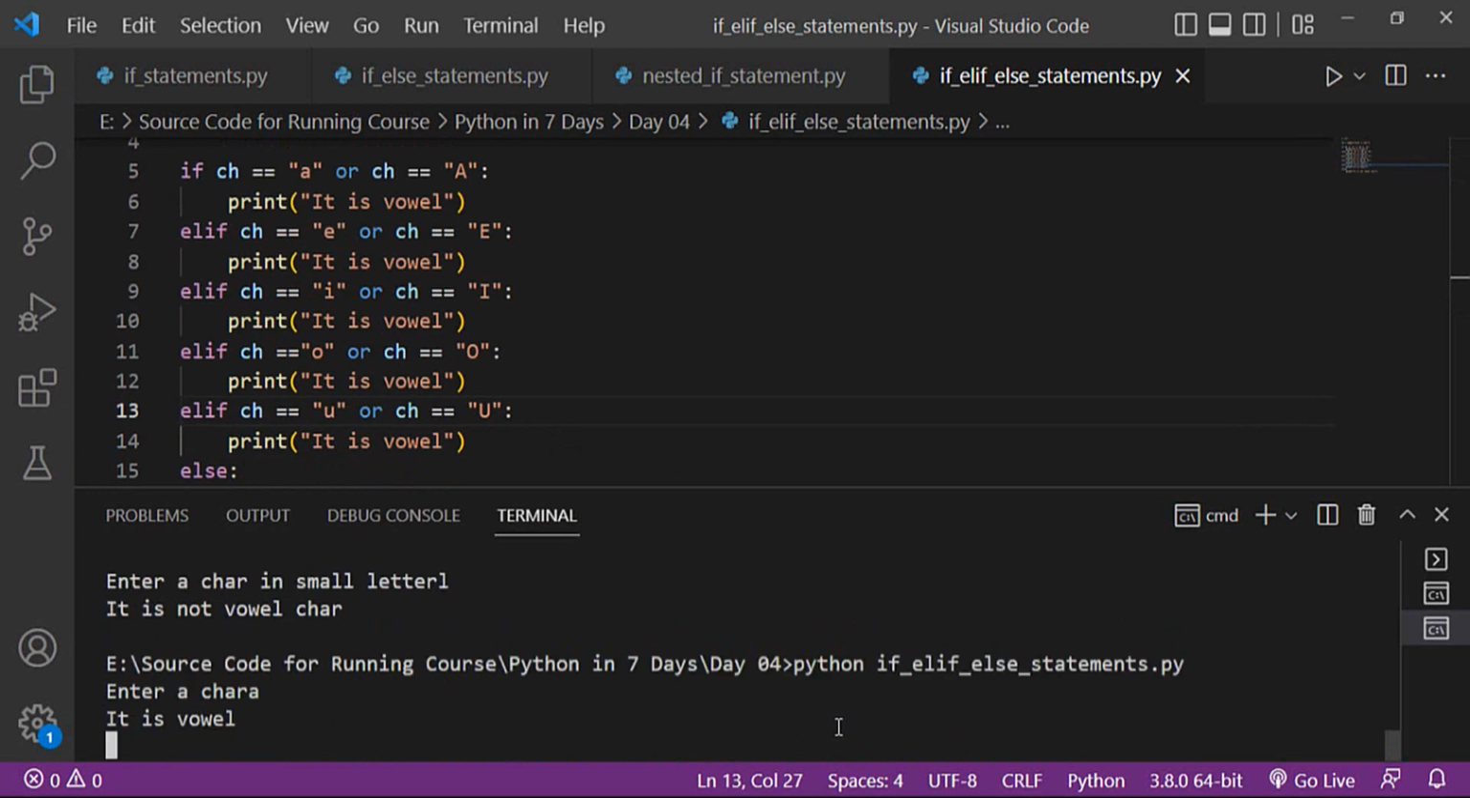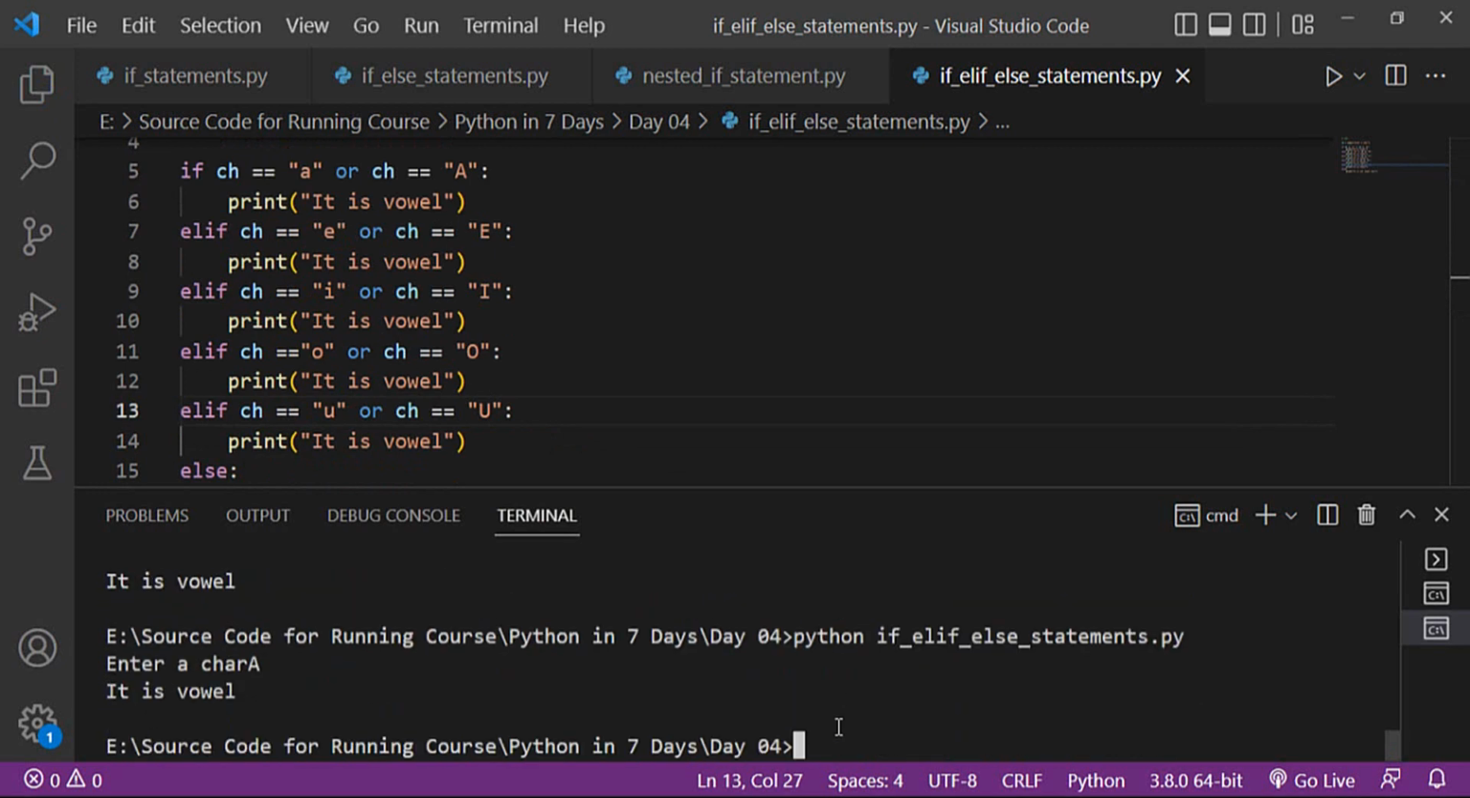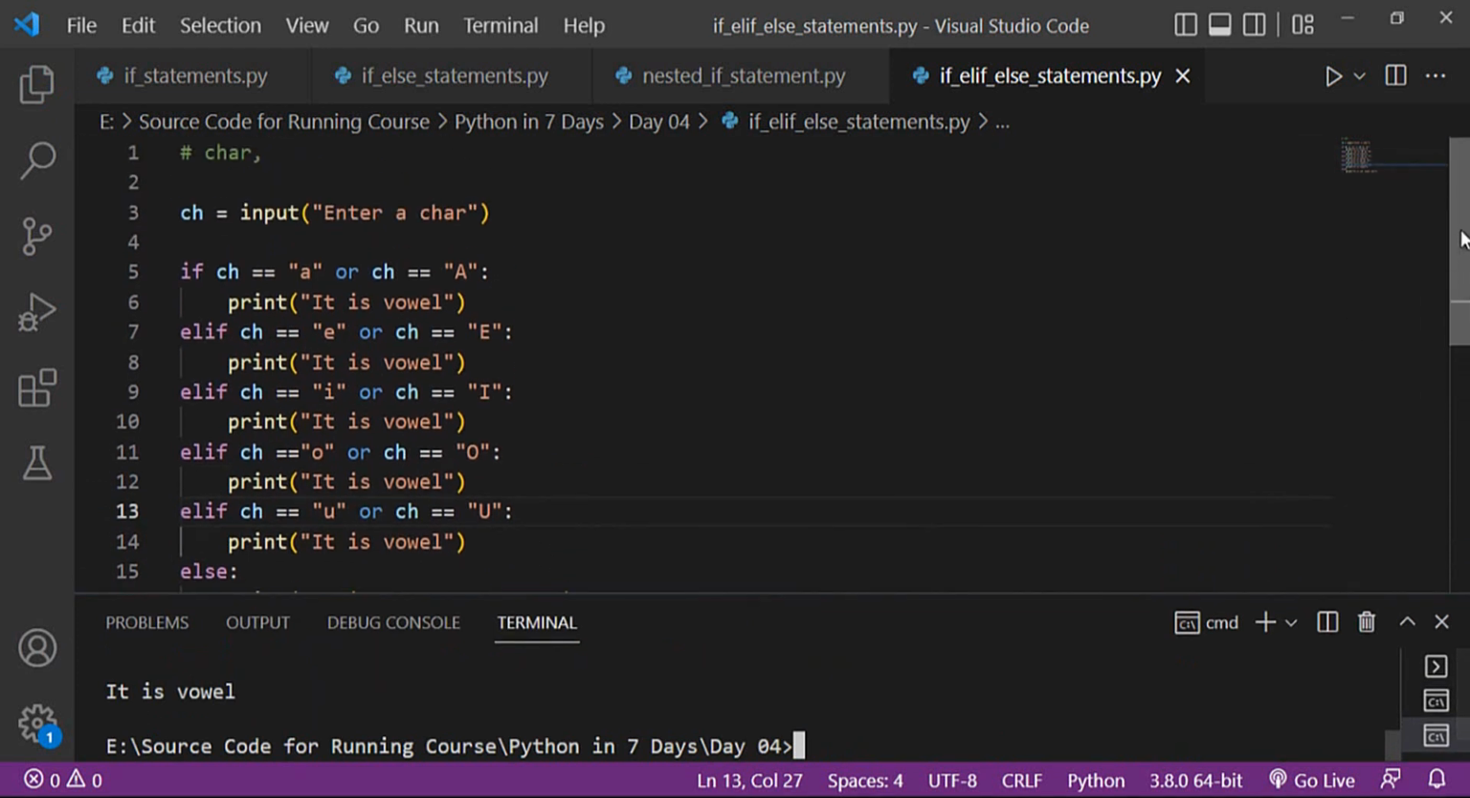For example, a and capital A, you can see that it works. So this is the functionality we have created. The user can enter any character. On the basis of the user's character, we display a message whether it is a vowel or not.